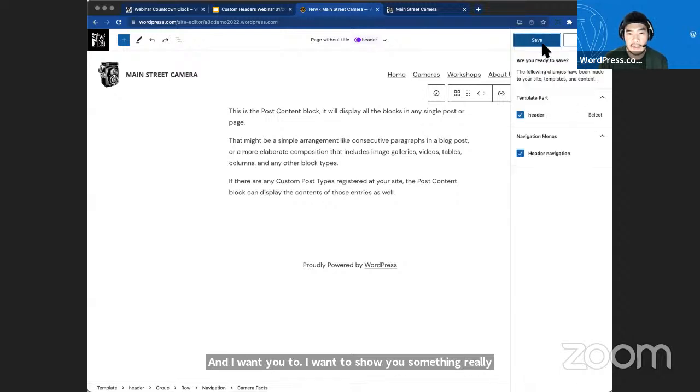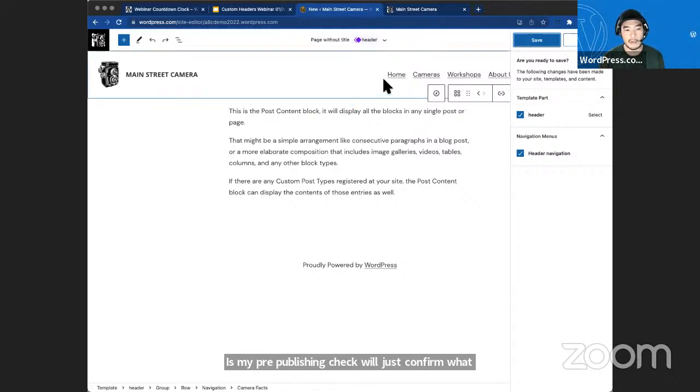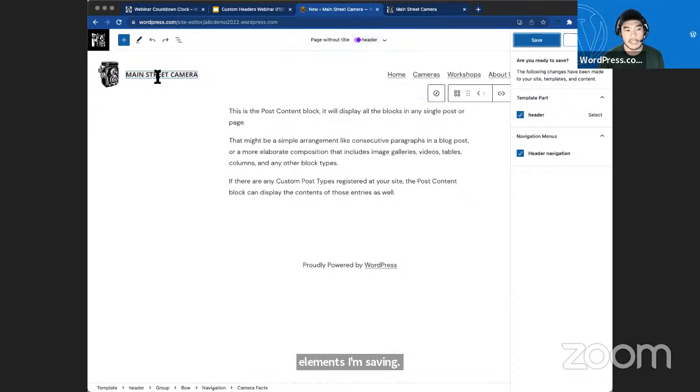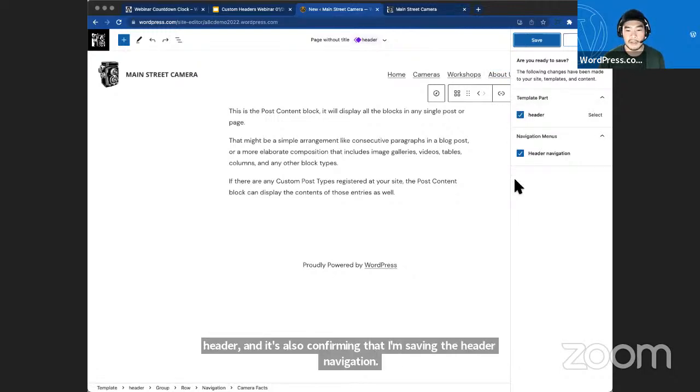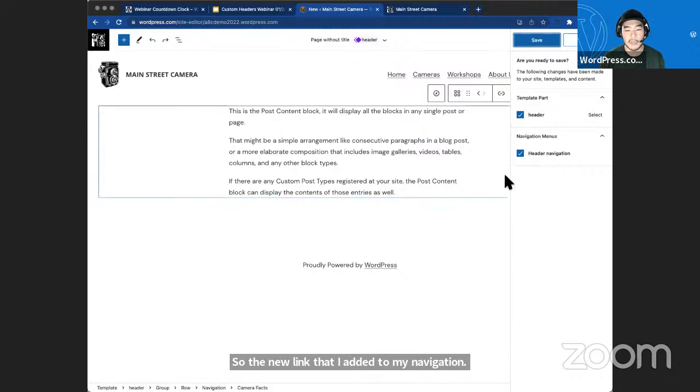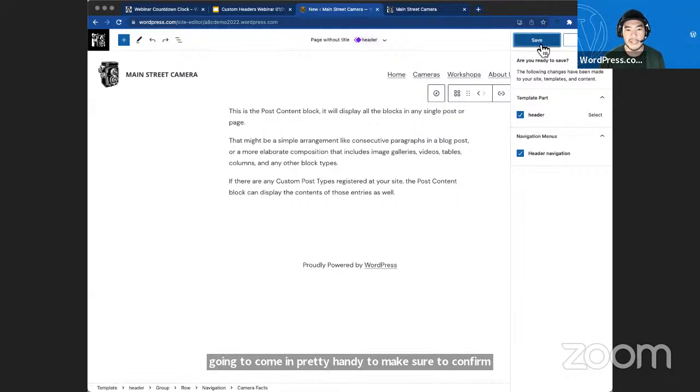When I click on save, the 2 things that will happen is my pre-publishing check will just confirm what elements I'm saving. So you remember I edited the template part. I changed the typography. I changed a little bit of the size of the logo. So it's confirming that with the changes I'm saving by clicking save, I'm saving the header. And it's also confirming that I'm saving the header navigation. So the new link that I added to my navigation. So this pre-publishing check is important, and it's going to come in pretty handy to confirm what you saved, what you're working on. So I'm going to go ahead and click save.